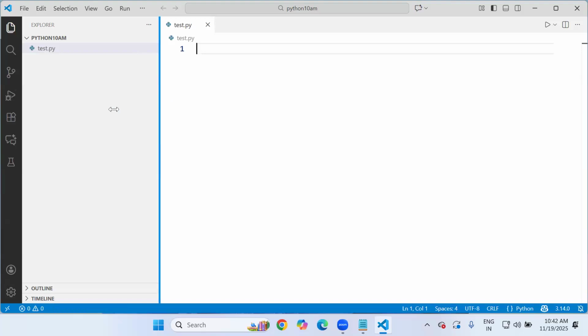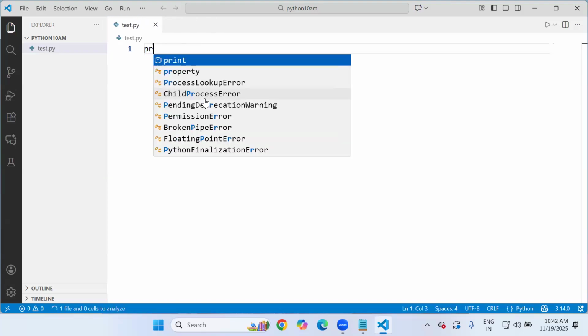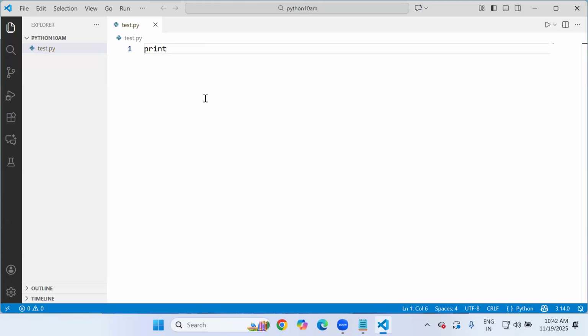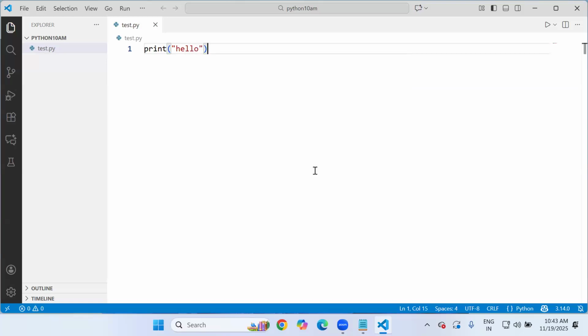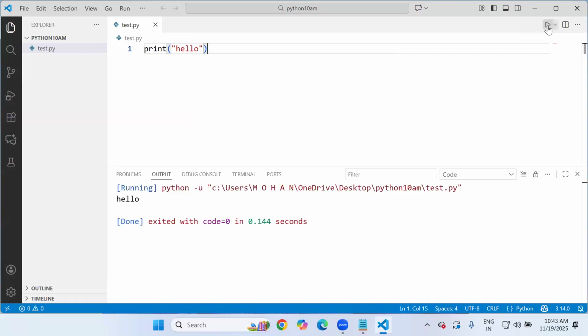Once we create the Python file here, you can start writing here also, same like PyCharm. IntelliSense will be there, everything will be there. Print, then something, hello. And do you want to run this file? There is a play button on the right hand side corner. You can see Run. And you got the output here in the terminal window. Hello world.